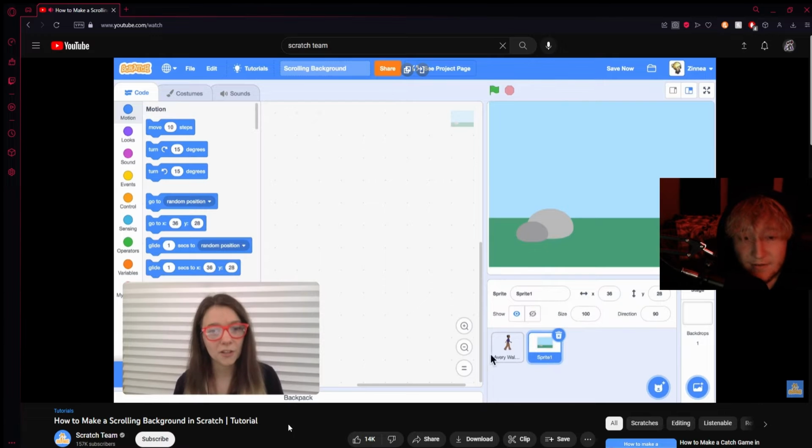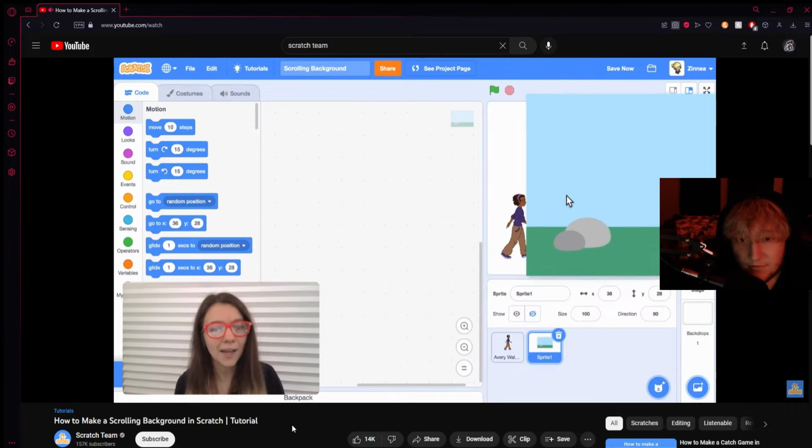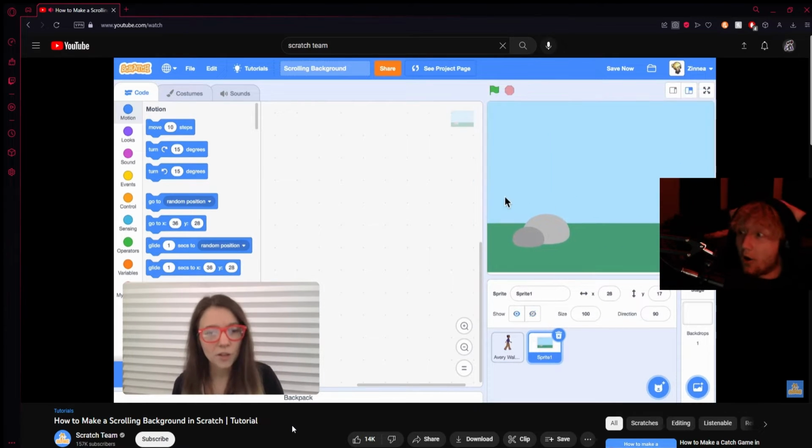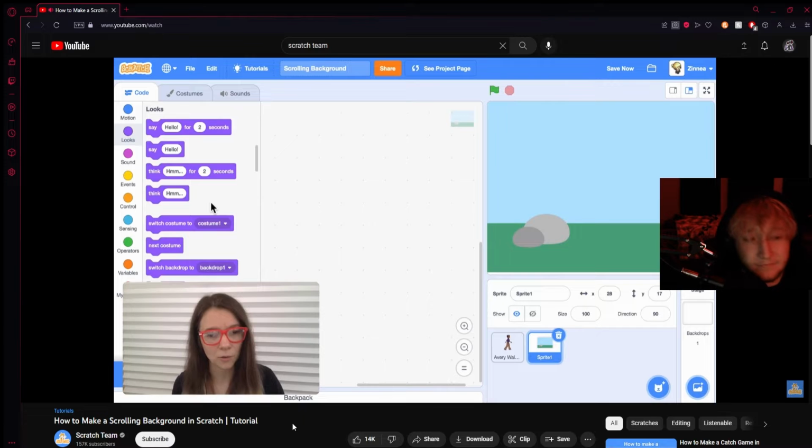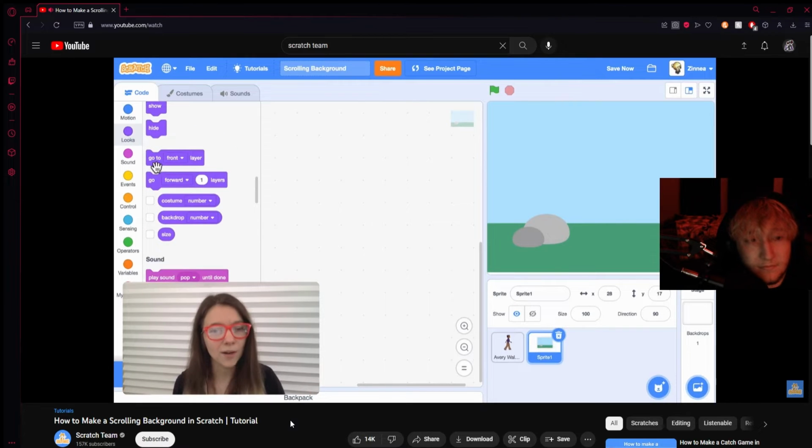So where did my character Avery go? She's behind this backdrop sprite. What we want to do is make this sprite that is the background be on the back layer. And there's a good block for that in the looks category. If you scroll down, there is this block. Right now it says go to front layer, and you can just click back. And then there you go.